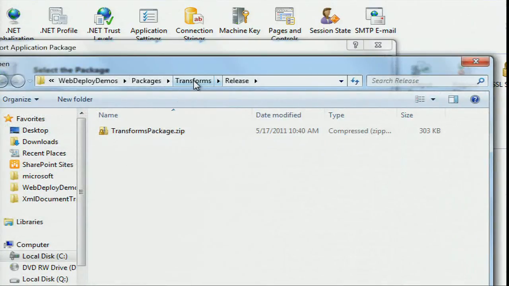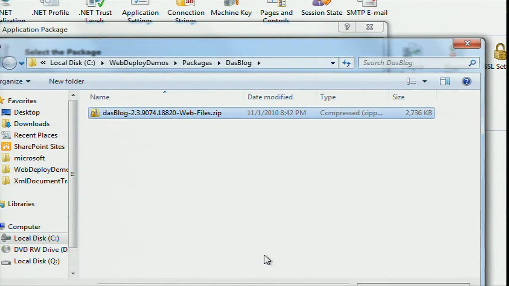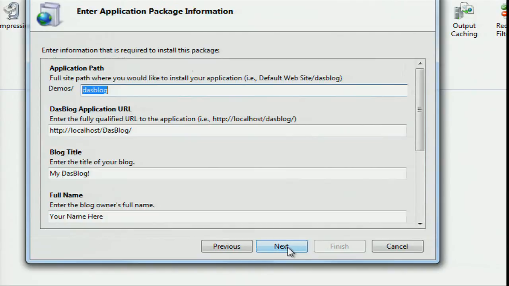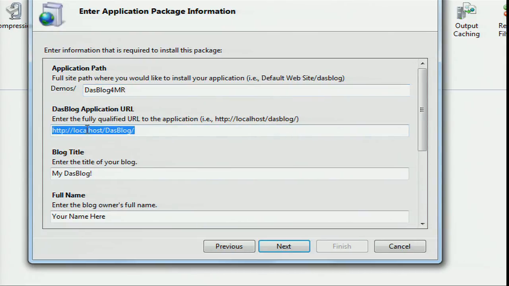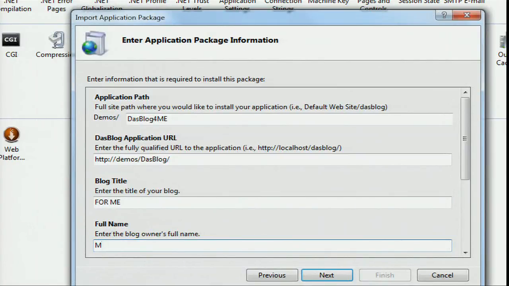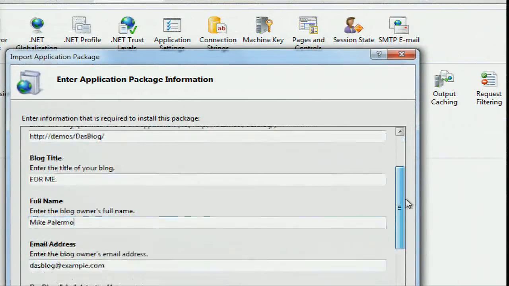I'm going to browse over, this time to DasBlog, which provides their own package that you can download yourself. I'm going to say open, and I want to see if you can see a difference when I hit this next screen. See, that's a little different. Before there were only two options. Now I've got several. So I could say, yeah, DasBlog for me. And then I'm going to change this to say demos instead. Change that to an E. And then the blog title is for me. And my name, Mike Palermo. Then I scroll down, and there's even more settings there.